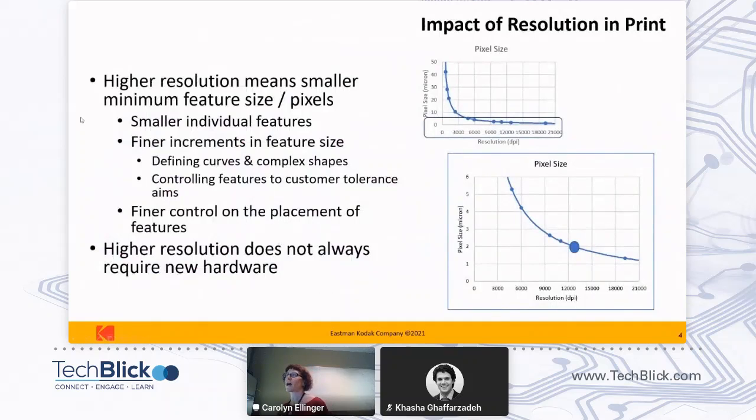So now let's talk about higher resolution. Why you might want to do print is to save on materials and have a lower cost of ownership. Why you might want to go to higher resolution is fairly obvious, probably to this community: you want smaller individual feature size, but you also want finer increments in feature size, which is useful for defining curves and complex shapes, as well as finer control of placement of the features on the substrate. Think of things like aligning feature to feature and objects like gratings. I'll touch on this again later in the presentation, but keep in mind that going to a higher resolution does not always require new hardware in terms of a new printing press.